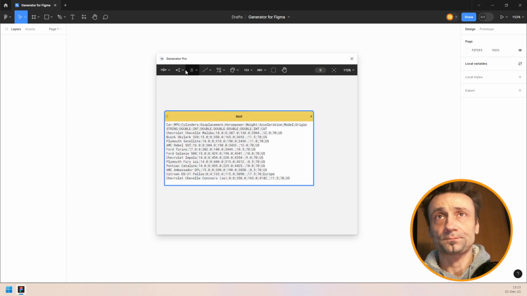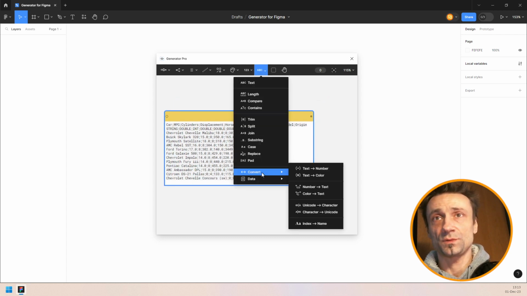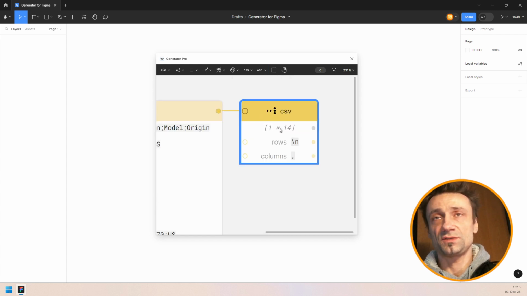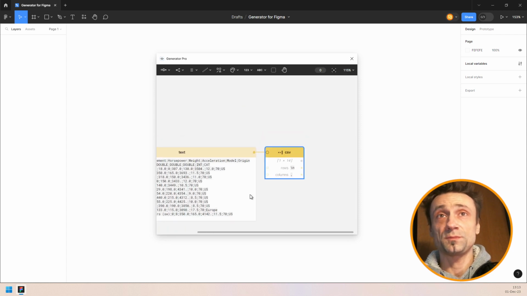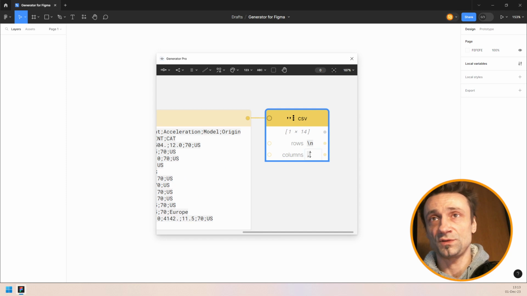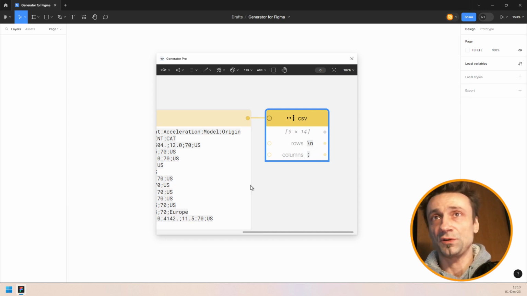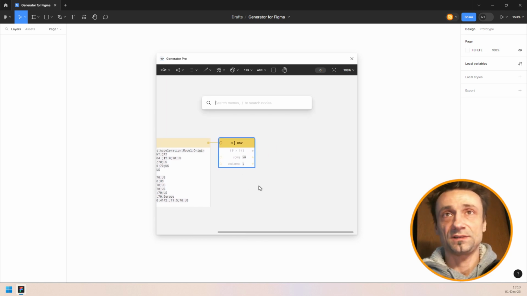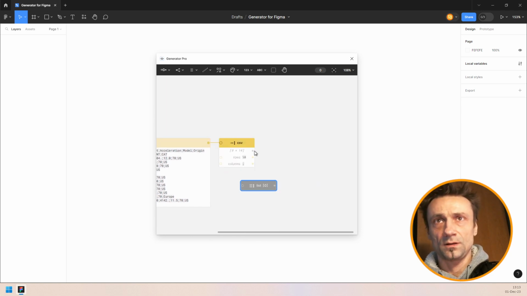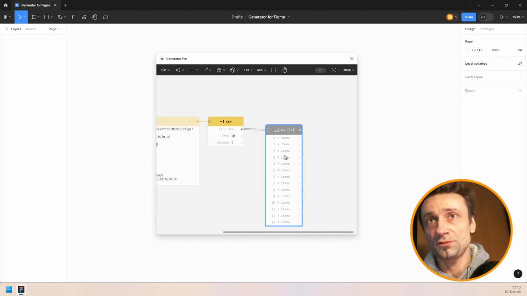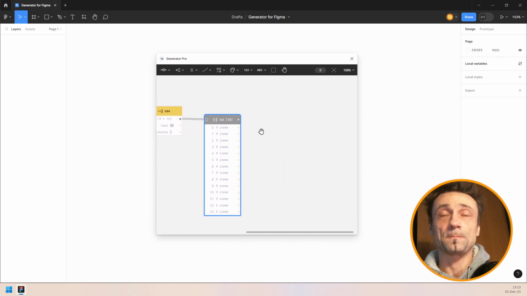All right. Then what we're going to do is we're going to say data parse CSV. This is wrong because it gives us 1 column and 14 rows, but it's clearly more. That's because this is separated by semicolons and this uses a comma, so we'll replace that with a semicolon. And there you go. Now it's 9 columns and 14 rows. And so if we now say list, and we have to connect it like this from here, what we get is 14 rows, each one of which contains 9 items.